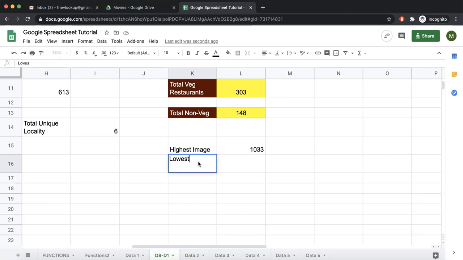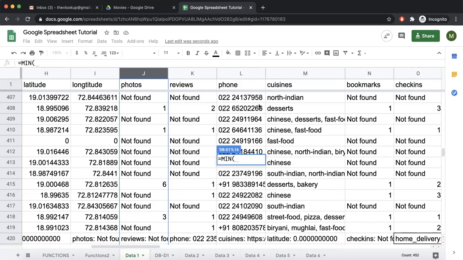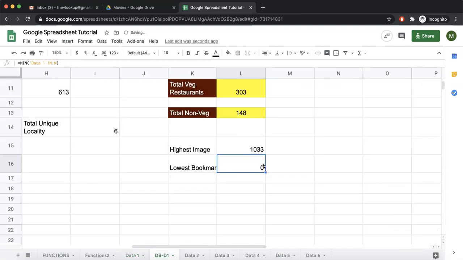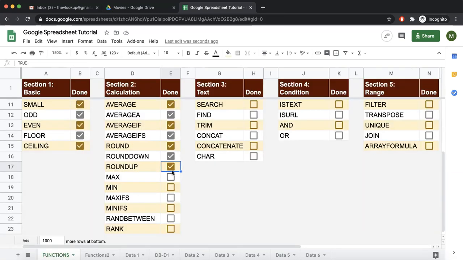We want to find the lowest bookmark. So we say equal to min of bookmarks, which is column N. So there are some restaurants that have 0 bookmarks. So in case of bookmark, min is 0. And in case of image, the max is 1033. So max and min just give you the maximum or minimum value in a given data set.